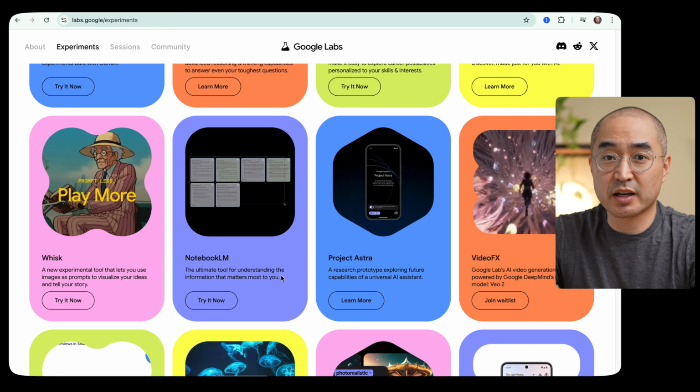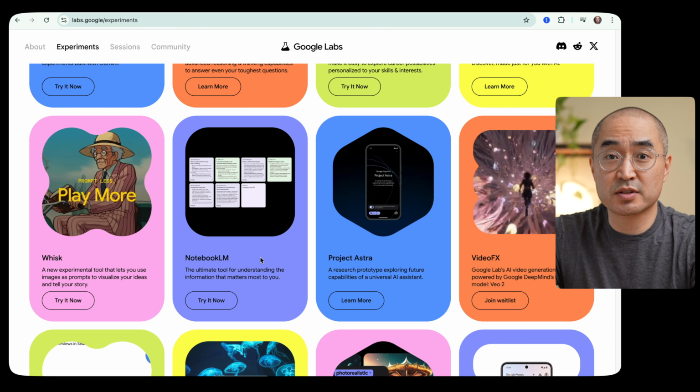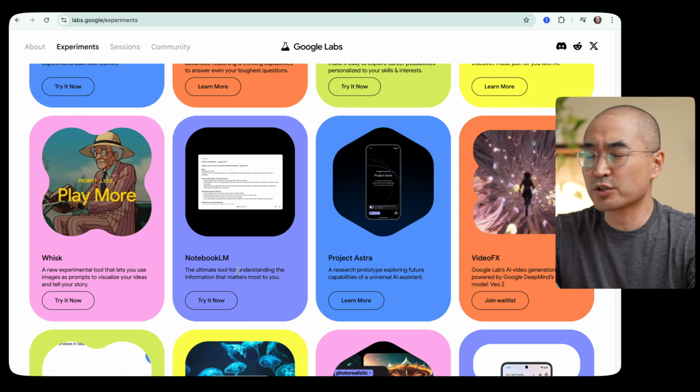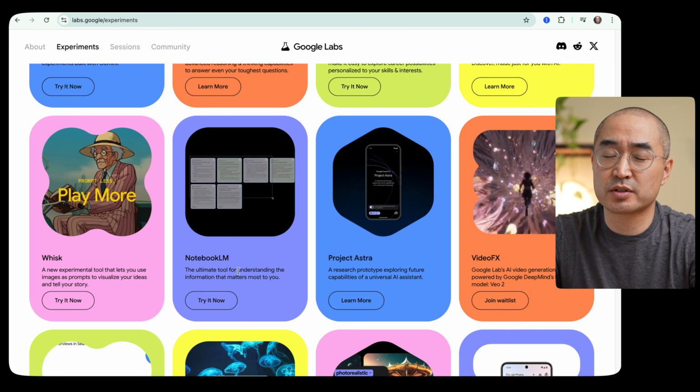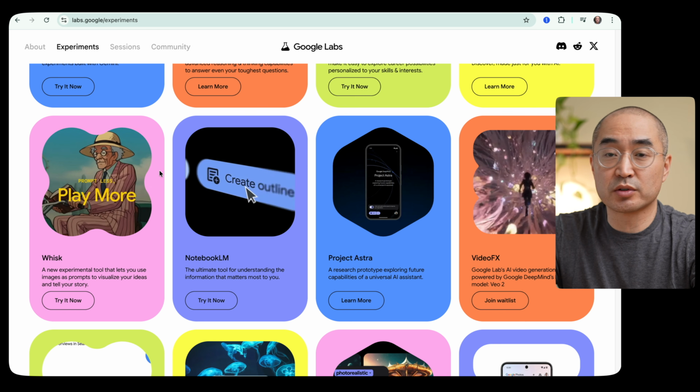You'll even see NotebookLM, a very popular Google AI tool that many people use, surprisingly found under the experiments page. So you can see that a lot of these Google AI tools are still very usable, even though they're under the Google Labs page.